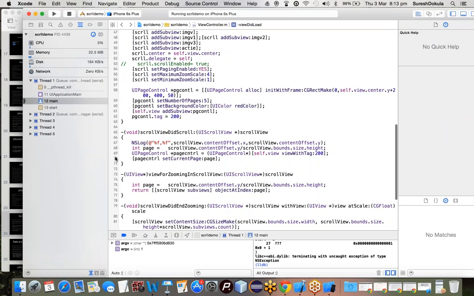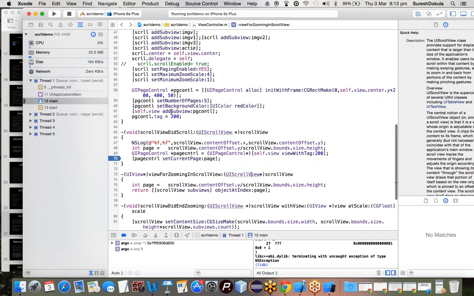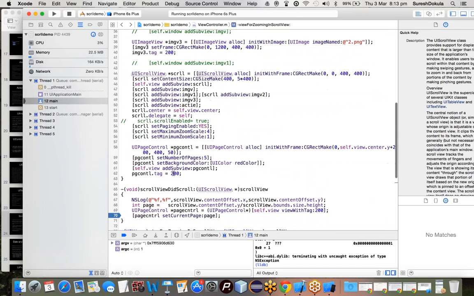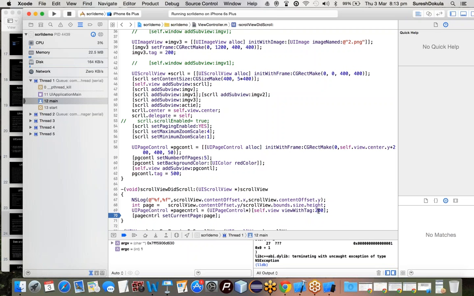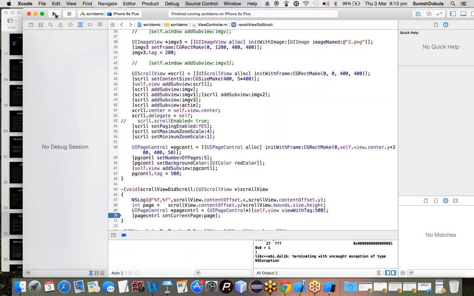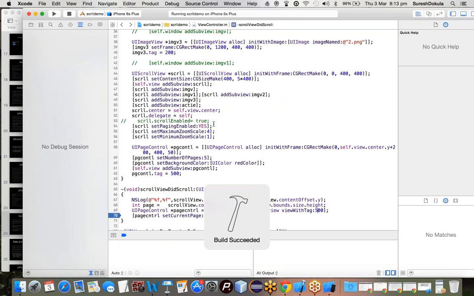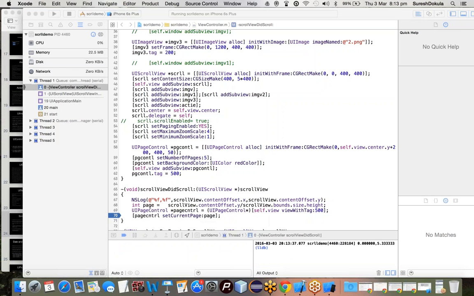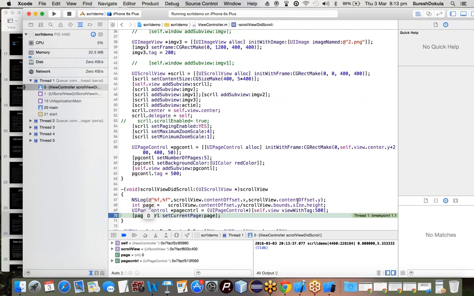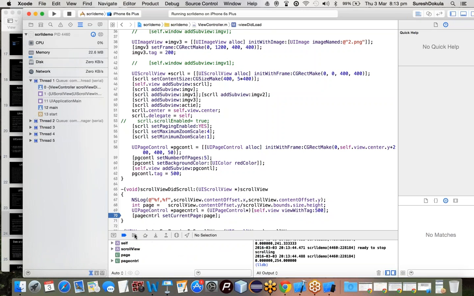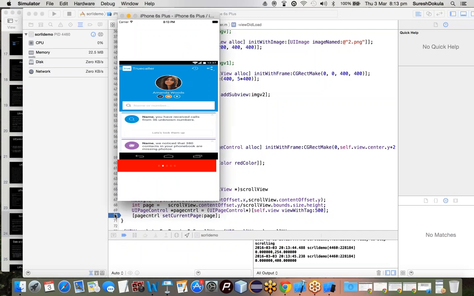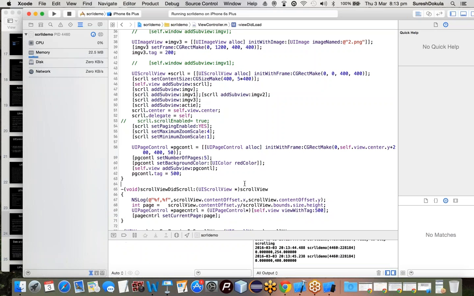Now it crashed. Come to this. The view tag is 200. The 200 is already bound with some other view. Let's see. So the page is 0. Current page I'm giving 0. Let's give gray color.